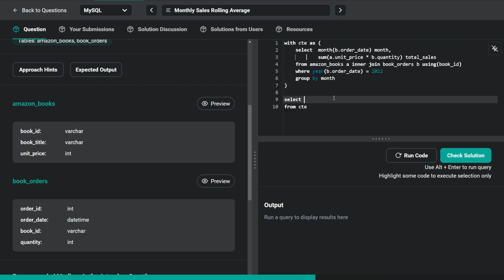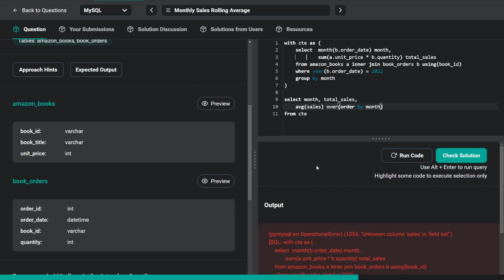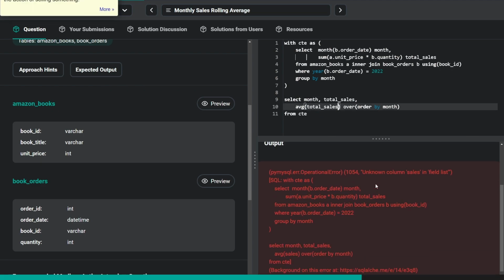So we're going to select here the month and the total sales. And now we have to create the rolling average. So we're going to do the base. It's basically the average of sales, but we have to specify how we are going to calculate this average. And we are going to order it by the month in ascending order, from the first one to the last one, from January till how many do we have? Probably December. But if we run the code just like this, and here, my bad, it's total sales.